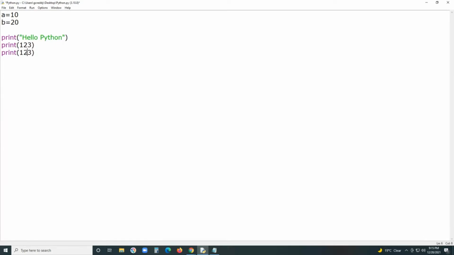Suppose 12.34. It is a floating point number. Next, suppose True. Don't use double quotes for this one. True is a logical value. In computer programming, we say true, false, and none are literals. Suppose in Java, true, false, null. Getting the point? Programming literals.